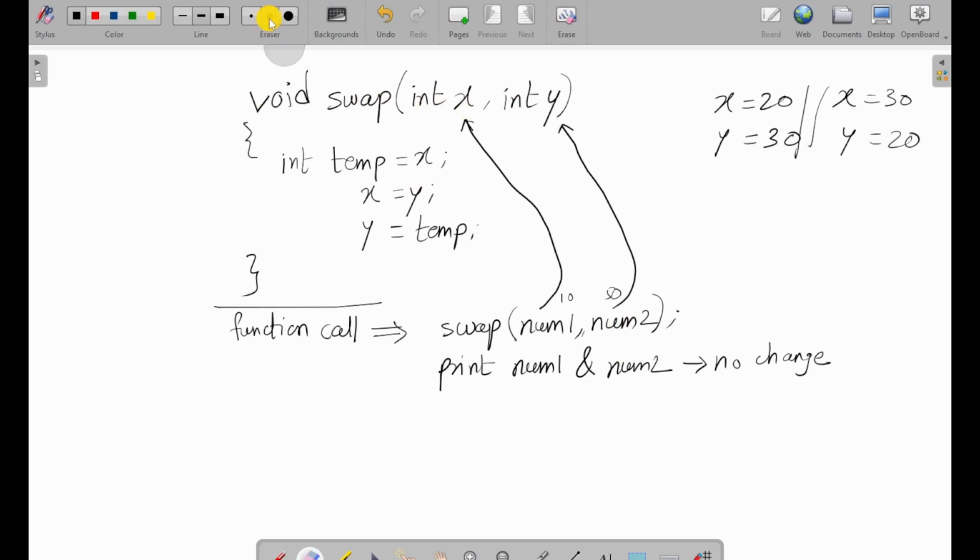Whenever there is swapping, you have to modify this function, and instead of passing the actual values, you have to pass the addresses. So what I will change here: instead of normal int x, I will pass int ampersand x, comma, int ampersand y. So now what has changed here?